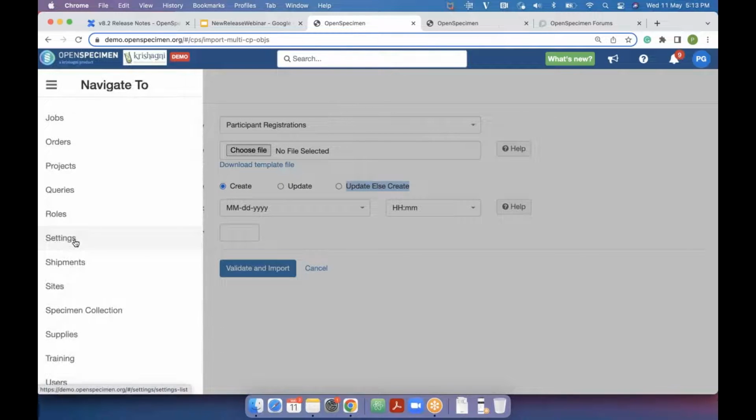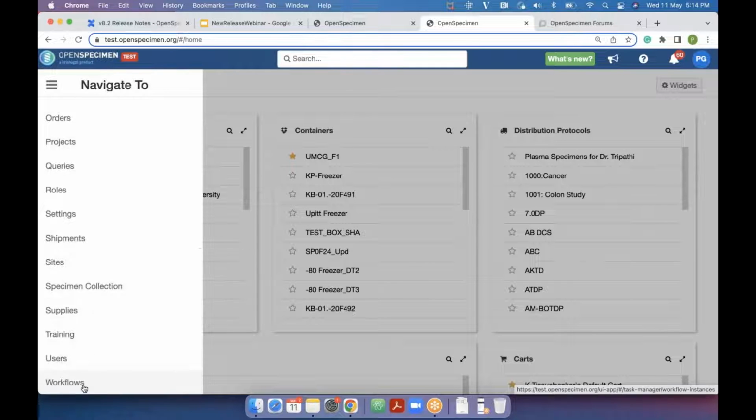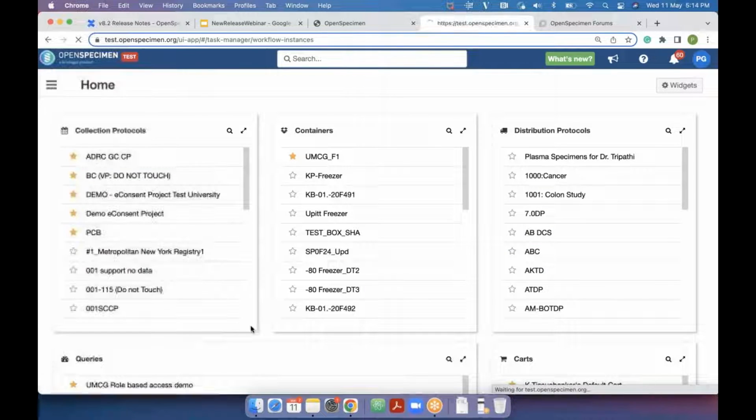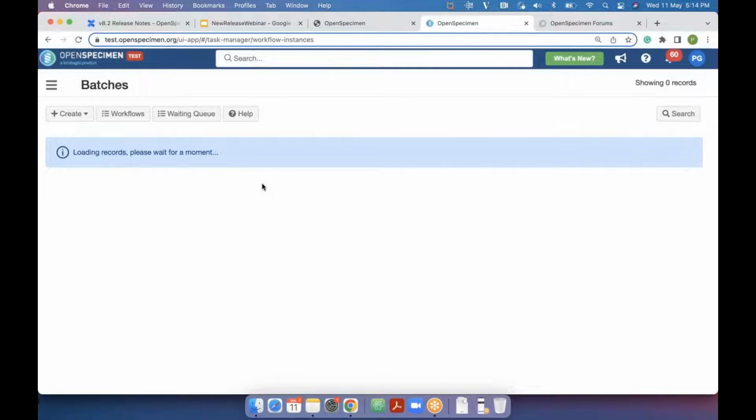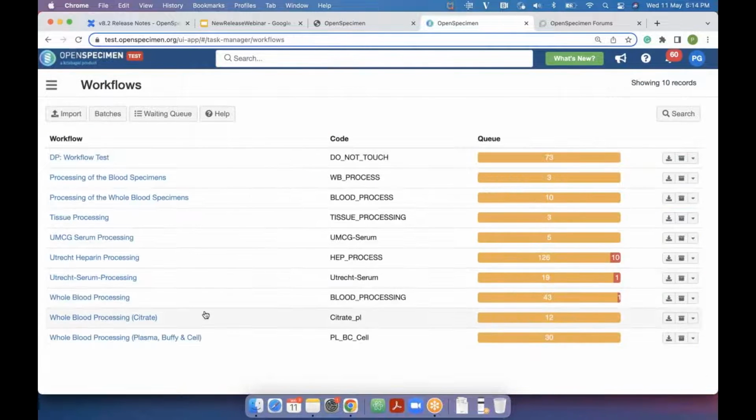Yeah. So for the workflows module, sorry, let me go to the test server for that. For the workflows module, we have a separate menu item that you see here. And this is our test server. This is right now not on a demo site. We'll add that soon.